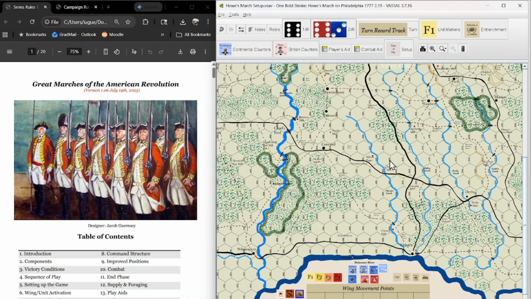And this first one is just, what is Great Marches of the American Revolution? So at its foundation, it is an operational hex encounter war game simulating campaigns from the American Revolution. The entire series is going to be built on one set of rules. So Great Marches of the American Revolution, which you can see here on the left.